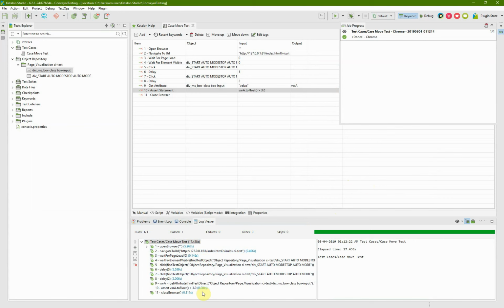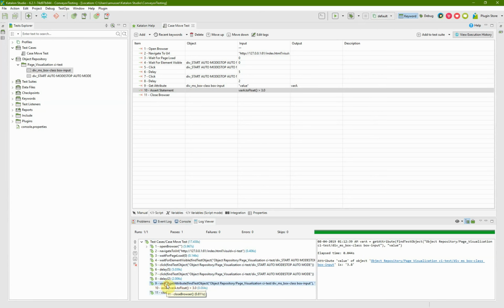Now we can take a look at what happened actually in this log, and it's very interesting to see the results of our steps. All of these individual steps succeeded as far as Katalon Studio is concerned, and at the end here we have our step where we're getting the attribute. If we click on it, we can see the attribute was equal to a value of 3.8, and that was greater than our value of 3.0, therefore indicating that basically we had successfully completed the test.